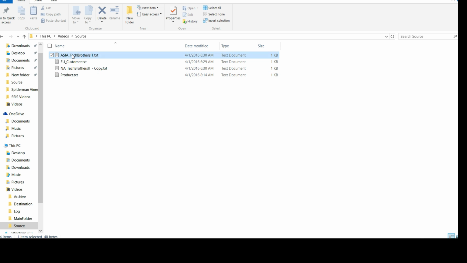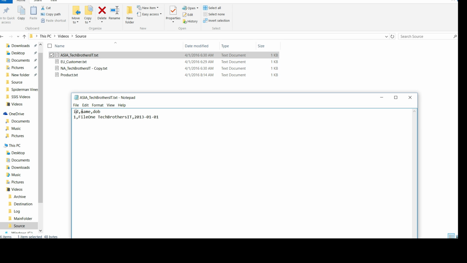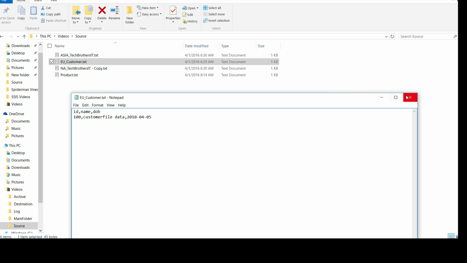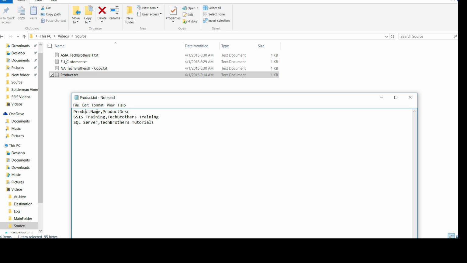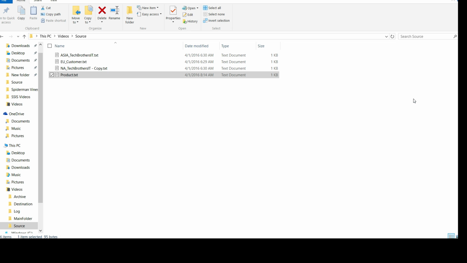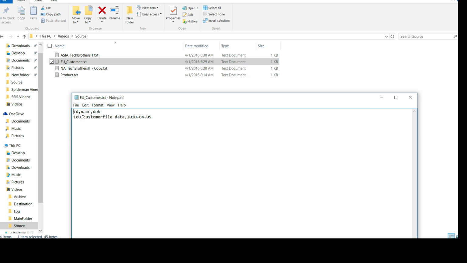So I have the Asia TechBrothersIT file that has ID, name, and date of birth and one record there. The other files pretty much have the same columns here, but in one of the files we have a product.txt that has product name and description. It doesn't really matter, as they can have totally different columns, or they can have the same columns, as long as they are .txt files and they qualify as comma delimited or maybe pipe delimited, whatever we have explained in the package, we should be fine.